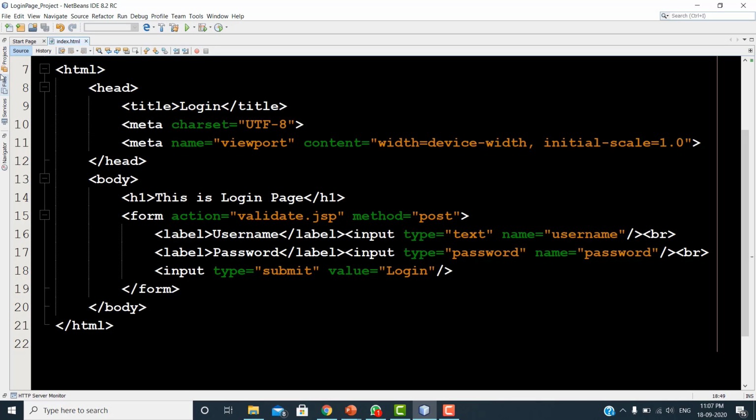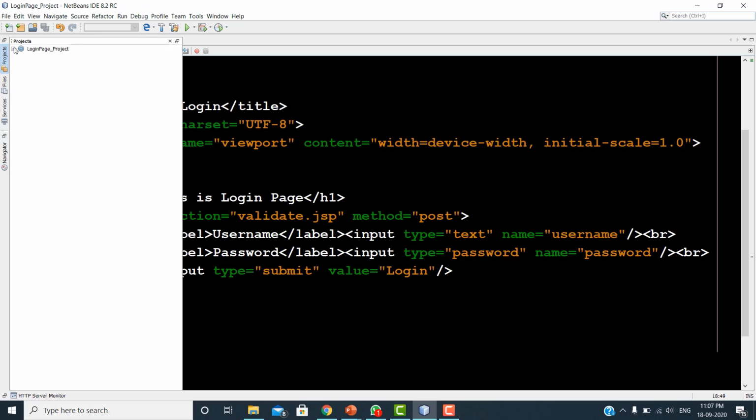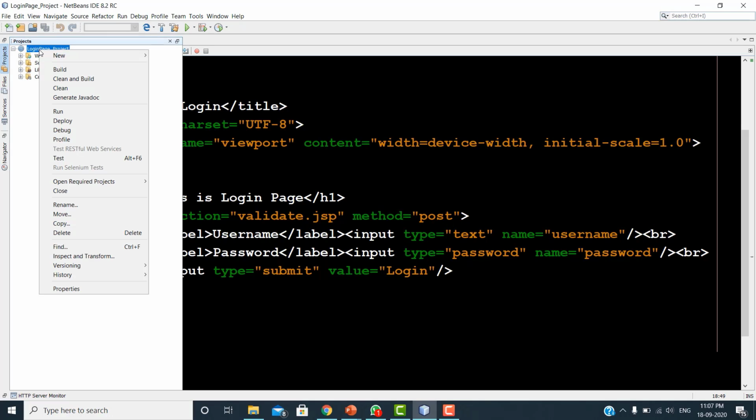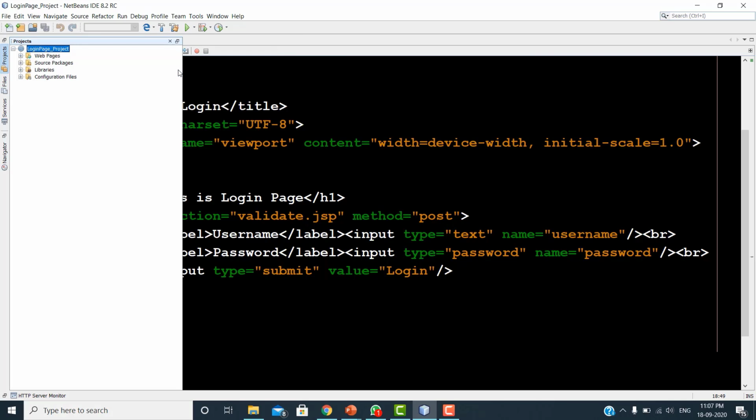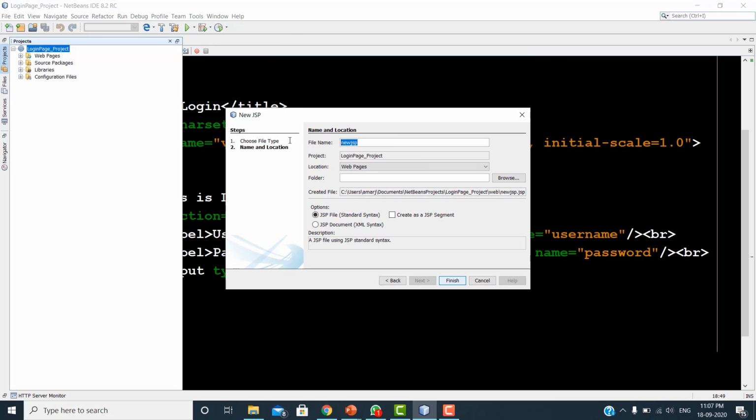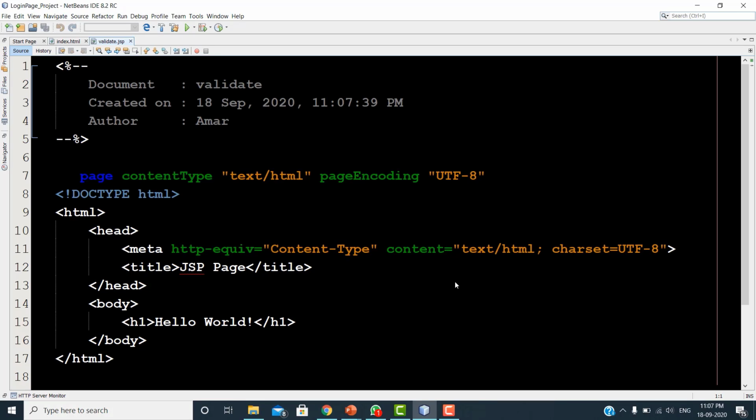Now close this and go to your project folder. Right click on your project, create a JSP page. Click on JSP. So what is my file name here? Validate, and click on finish. Okay, so your JSP page will be created here. Now you have to write your validation code here.